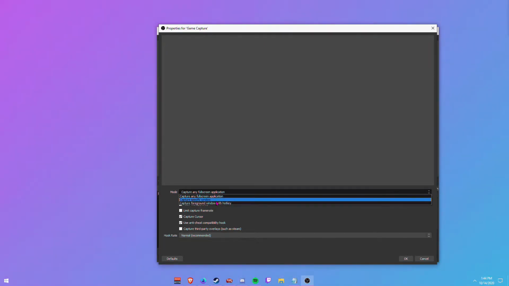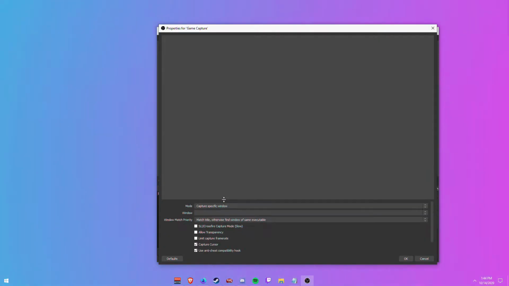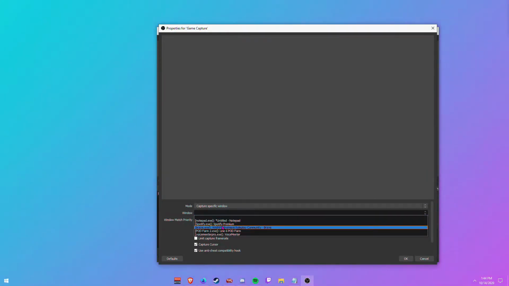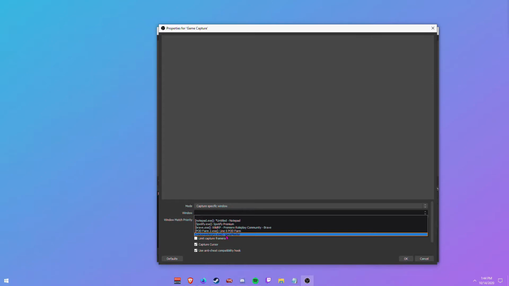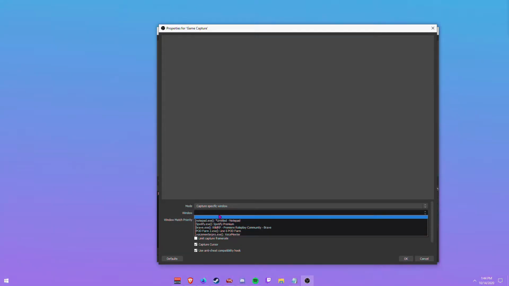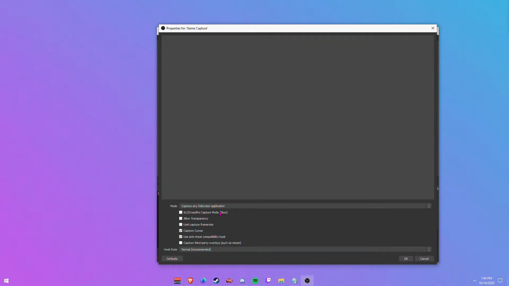That one's way more complicated. You don't need that. All you need to do is either choose between full screen or specific window. If you're having issues within full screen, sometimes capture specific window will work because you can choose the window. So it would be Red M or whatever it may be. So just keep that in mind. For now, we're just going to do full screen application, and we're going to leave everything else the same.